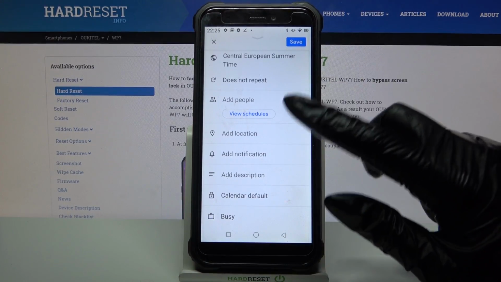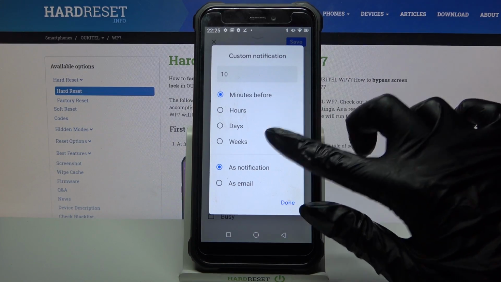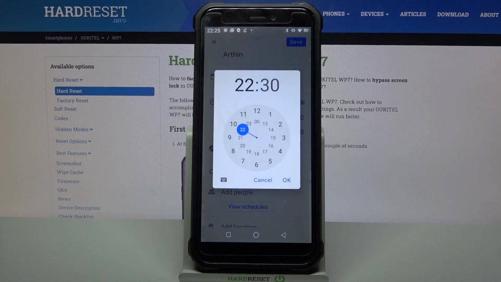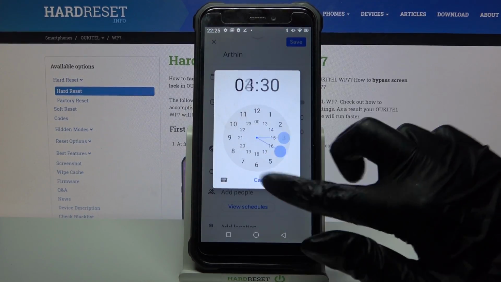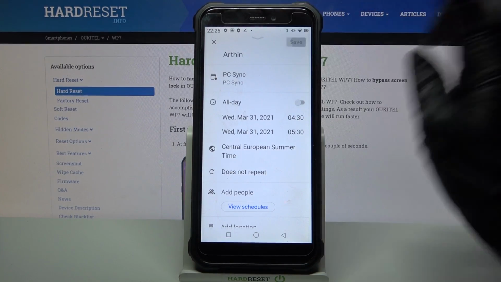For example, you can add location, set up notifications, minutes, hours or weeks before. Click done. Choose starting hour, ending one, and many other things. When you're done, click on save at the top right corner.